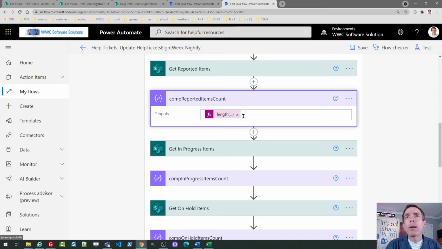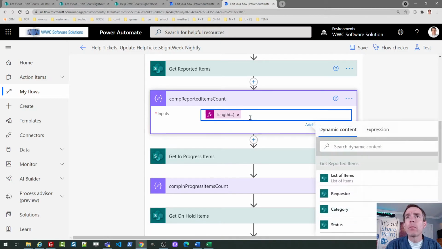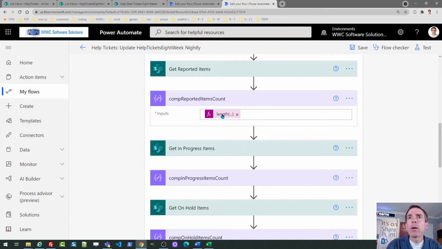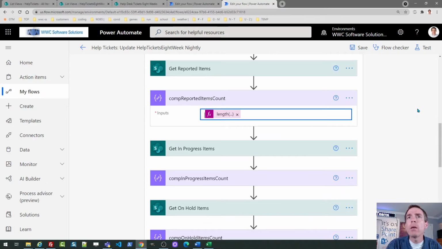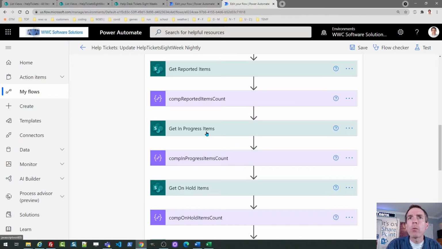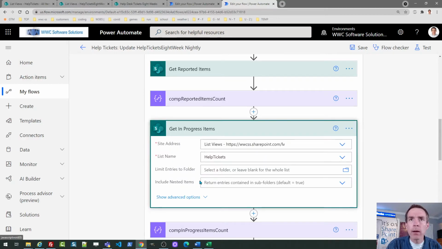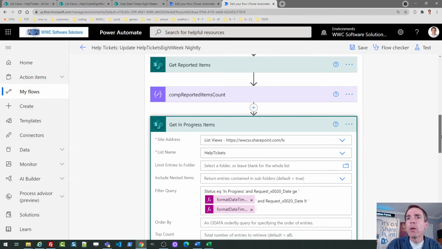When I go in here, I'll just show you. There's this variable called list of items, and all I'm doing is applying length, a function that tells me how many items there are. If I click on that, I have an expression, and it's basically just that with the length in front of it. So I'm storing that in a variable, and I go through each of those different kinds of statuses. I want to know how many reported, and it's exactly the same pattern every time. So once you've got one of those down, it's just rinse and repeat.